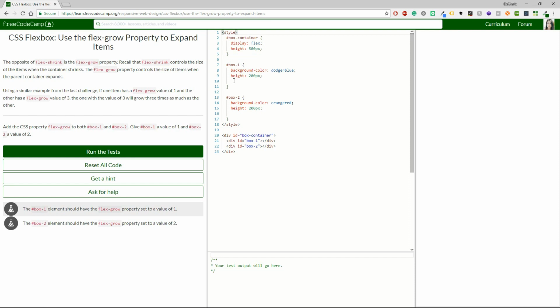Okay, the opposite of flex-shrink is the flex-grow property. Nice. Recall that flex-shrink controls the size of the items when the container shrinks. The flex-grow property controls the size of items when the parent container expands. Using a similar example from the last challenge, if one item has a flex-grow value of 1 and the other has a flex-grow value of 3, the one with a value of 3 will grow 3 times as much as the other. Oh yes, I remember that one.